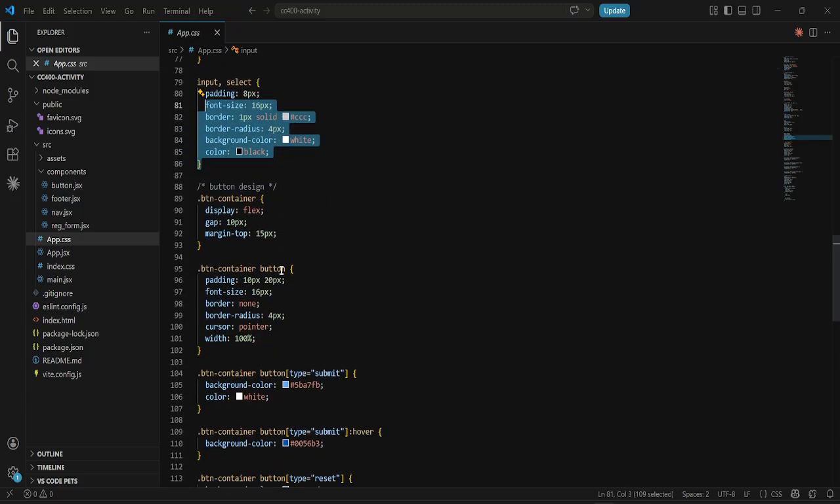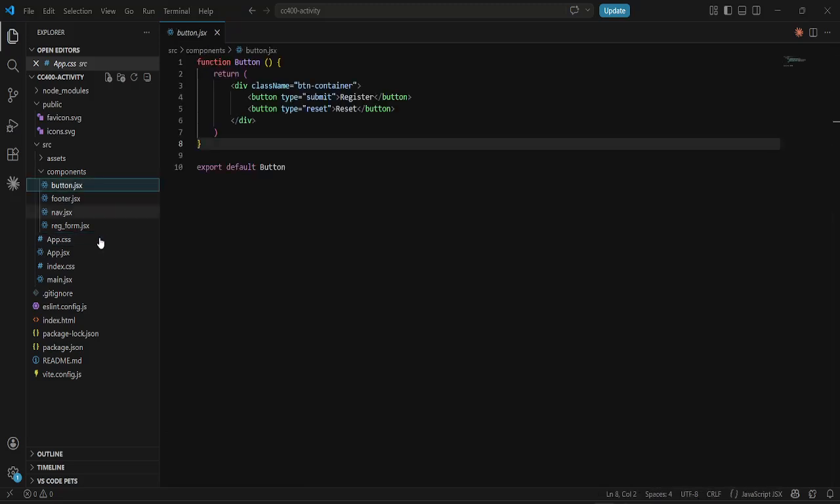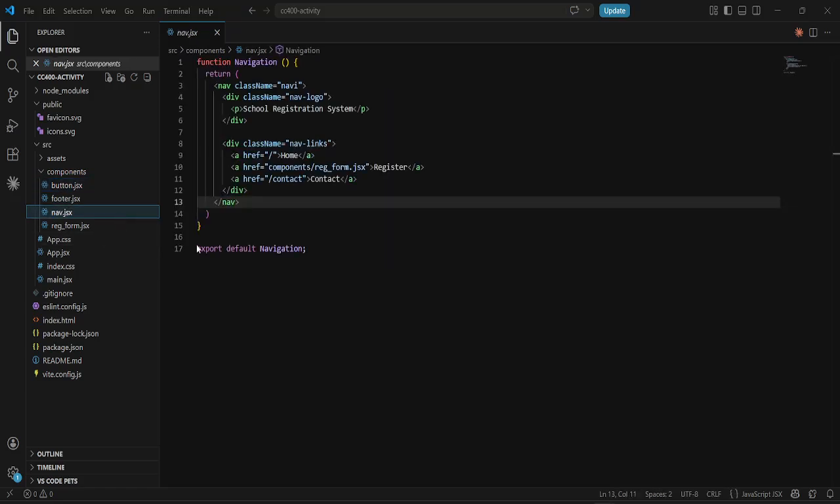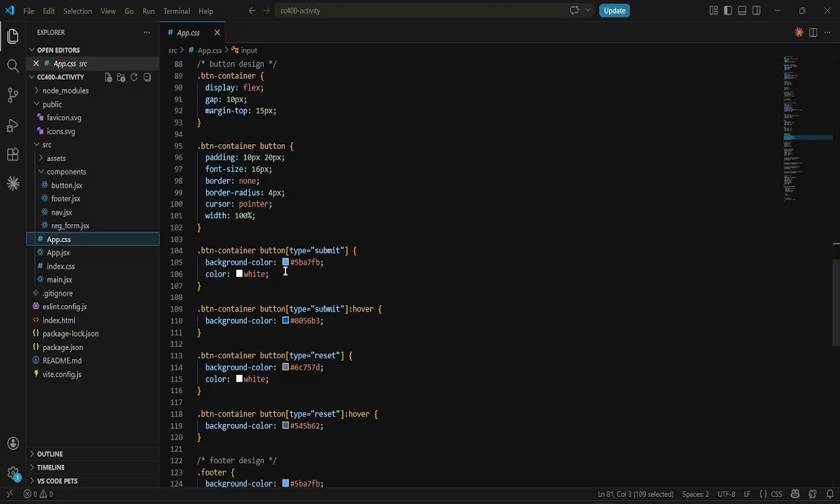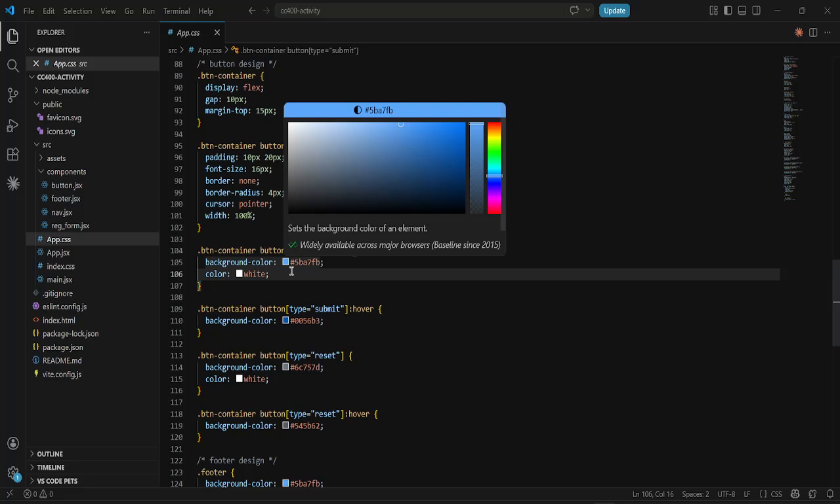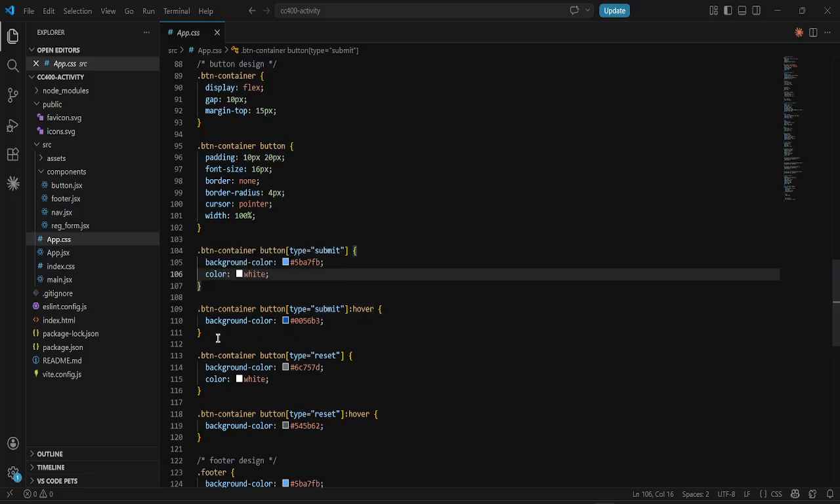And then for the button, we also make it so that it will have a hover. So as you can see here, for the button we have a hover. The main background for the submit button is this blue color, and if it is hovered, it will change to this color.